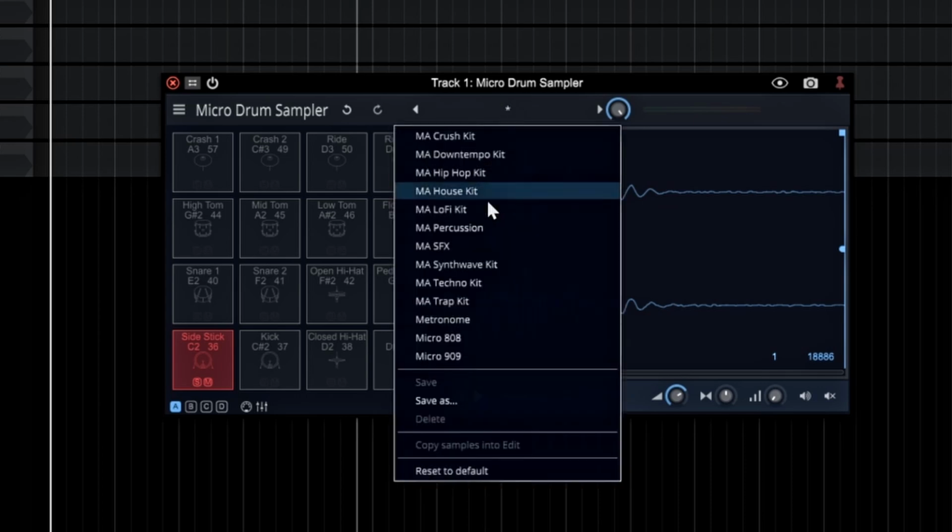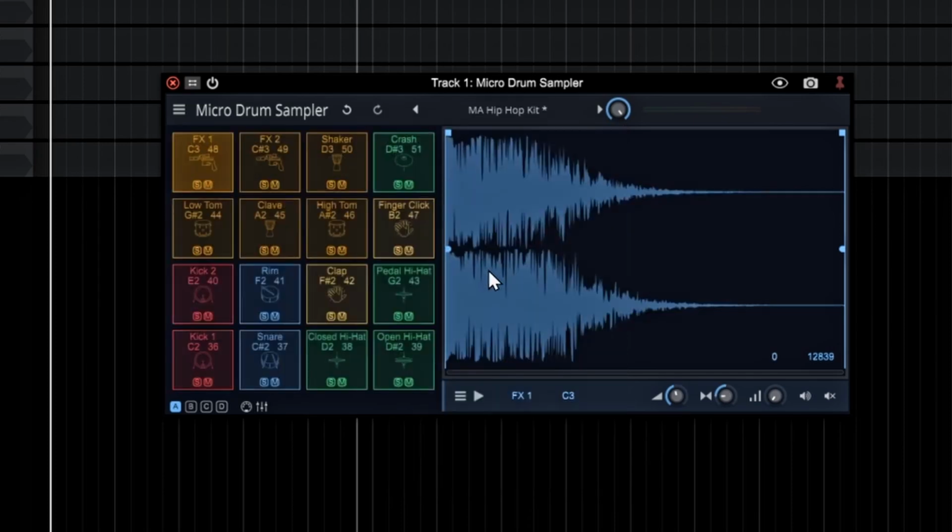Like I said, you have other kits. I have other kits because I have the pro version. So the hip hop kit is actually pretty cool. Right? So you have all these different options for this micro sampler. So let's move on to another sampler.